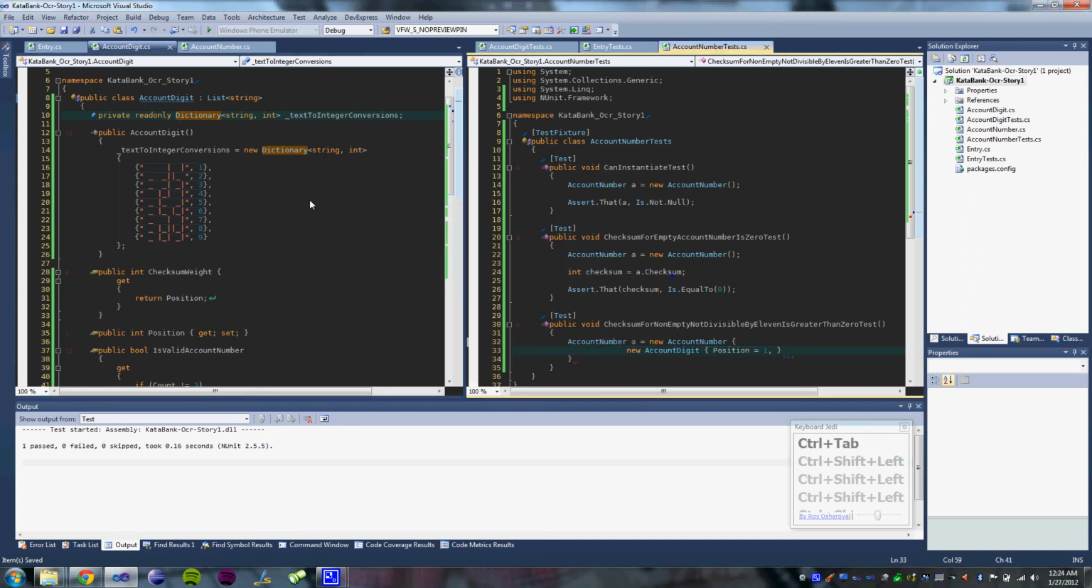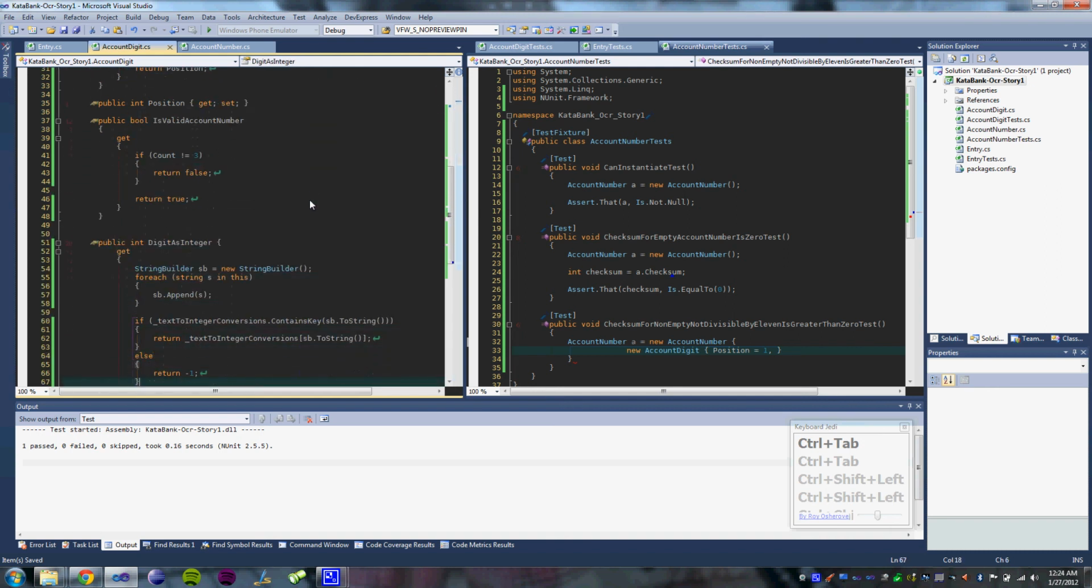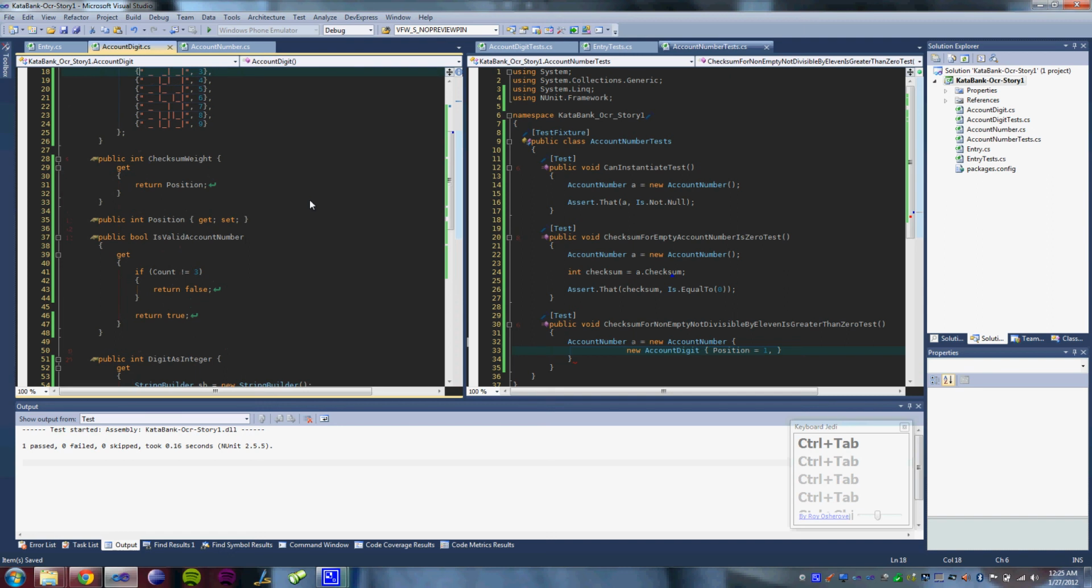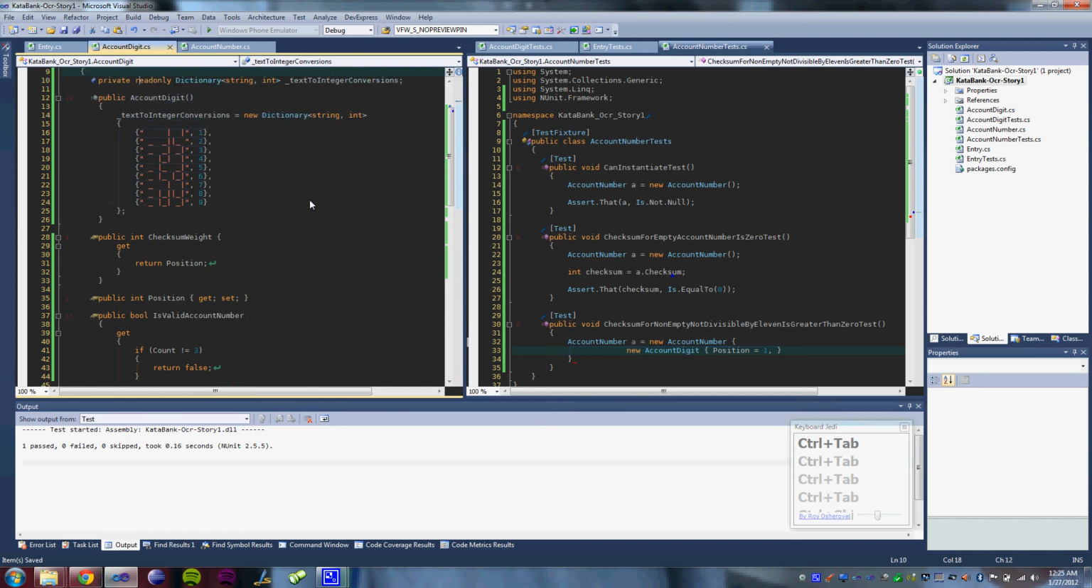So we want this account number to be a new account digit. The position is equal to 1. And as you see, we have no property for the actual text because it is a list, which is kind of klutzy, isn't it? I'm really rearing to refactor this right now. But let's not. Let's just get this computation and then cut this segment short. We'll refactor it in the next one.